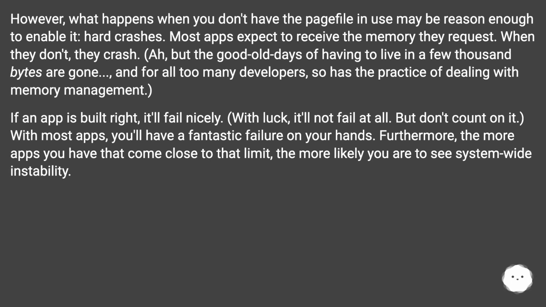But the good old days of having to live in a few thousand bytes are gone, and for all too many developers, so has the practice of dealing with memory management. If an app is built right, it'll fail nicely. With luck, it'll not fail at all. But don't count on it. With most apps, you'll have a fantastic failure on your hands. Furthermore, the more apps you have that come close to that limit, the more likely you are to see system-wide instability.